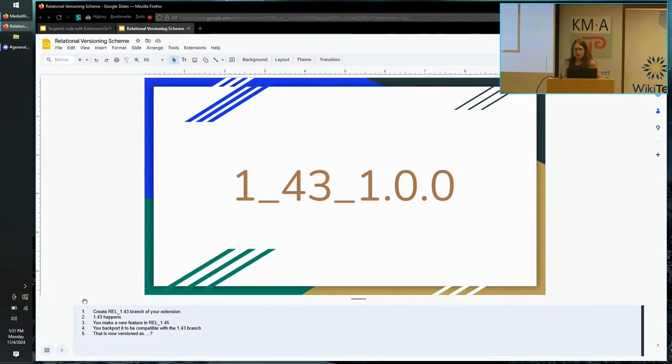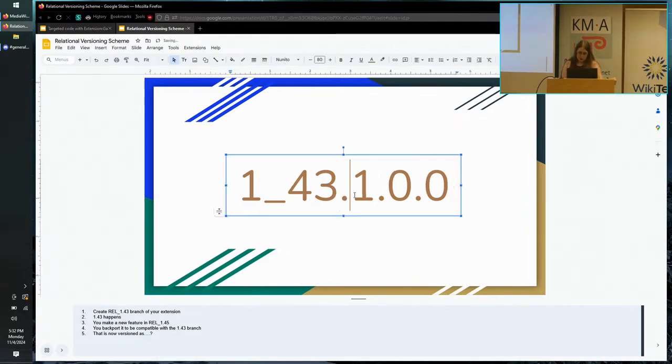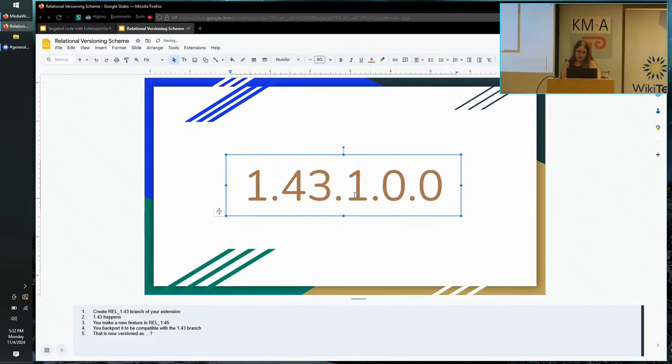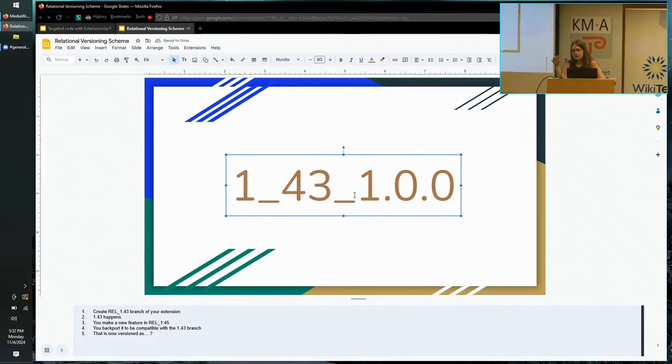So my proposal is that we should break away from the 3-digit 2-dot numbering for extensions, and then basically we'll prepend the MediaWiki version to every extension version. Originally, I was thinking it could be with dots, but then we don't want to be confusing about semantic versioning, so that is maybe a little confusing, and we want to use underscores. So 1_43 is going to be the release version of MediaWiki that you're targeting.